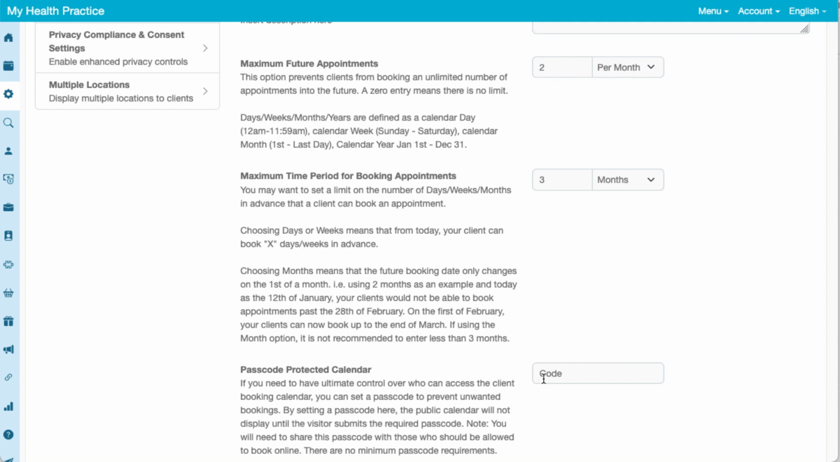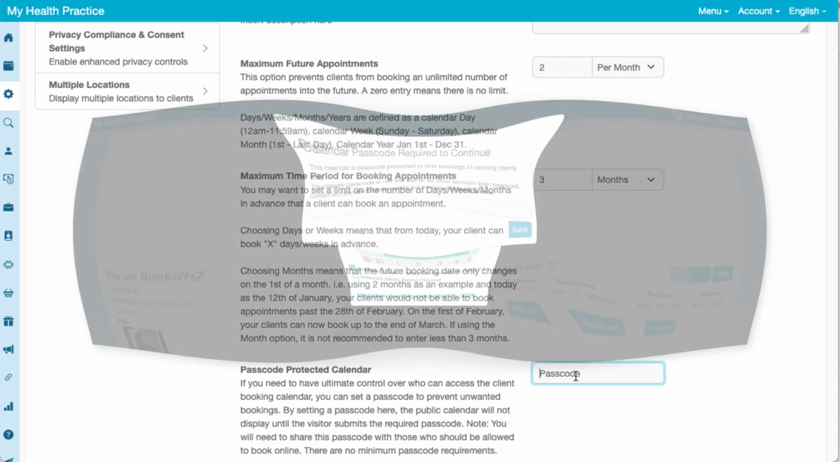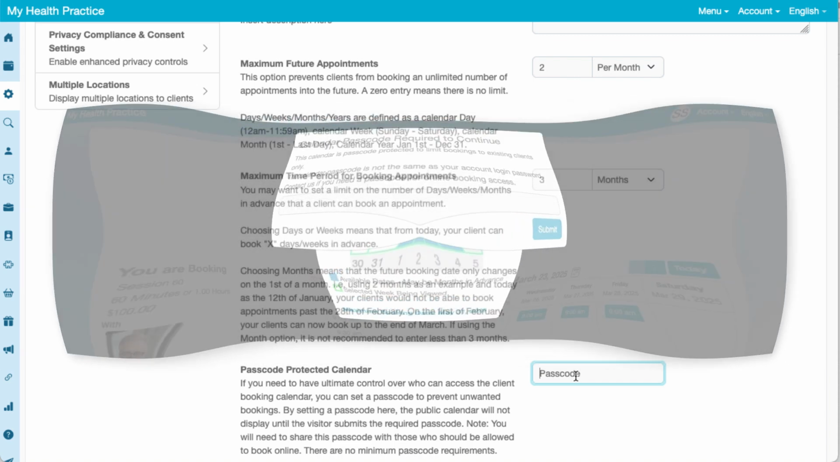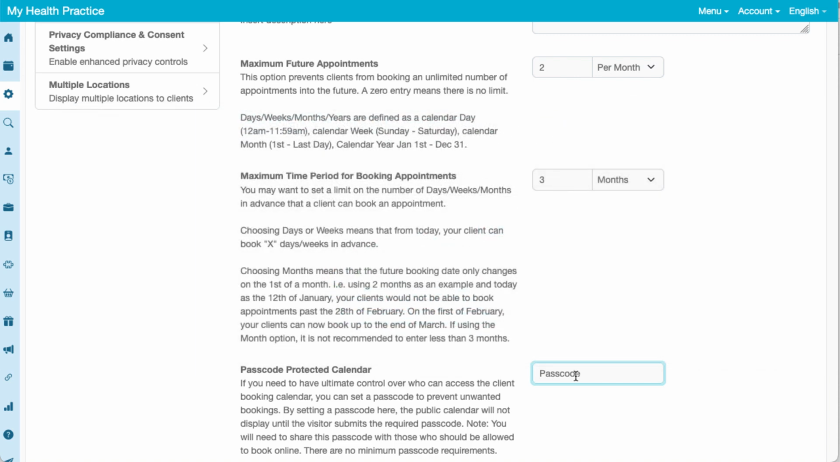And last in the overall business options is the password protected calendar. This prevents the public from accessing the booking calendar page to book appointments. Only clients who know the passcode will be able to see the available times. You would, of course, need to share this code with the clients who you want to allow access to.